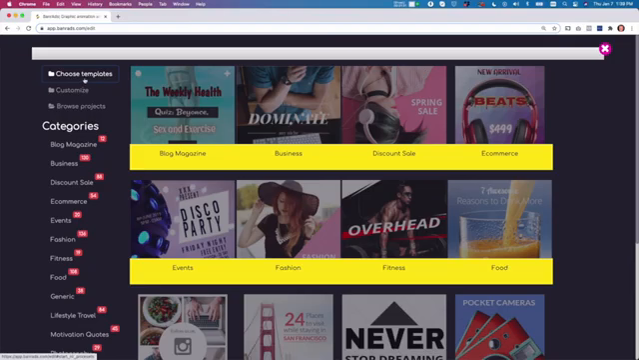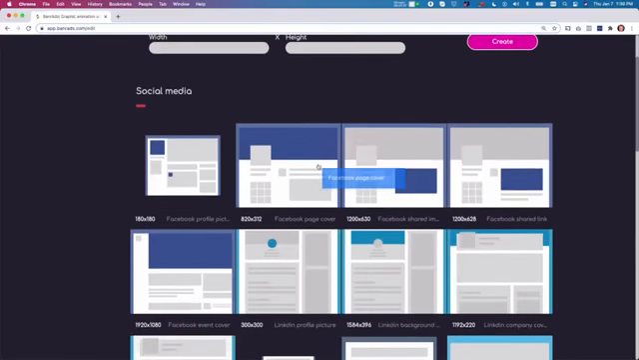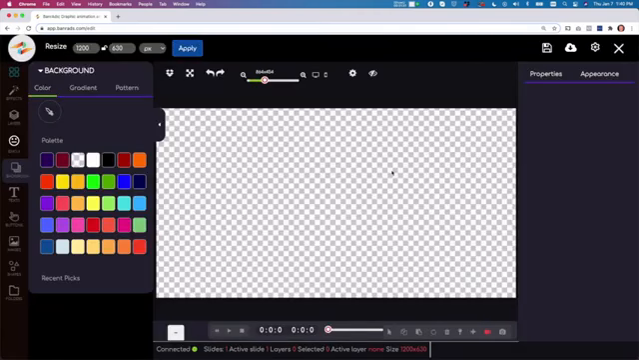I will just do something from scratch because that will show you every feature that the editor has. So let me just go in here and I'll just use a Facebook share image. So I'll start up the app and you will see in the editor a blank screen, which is exactly the size that you've chosen.